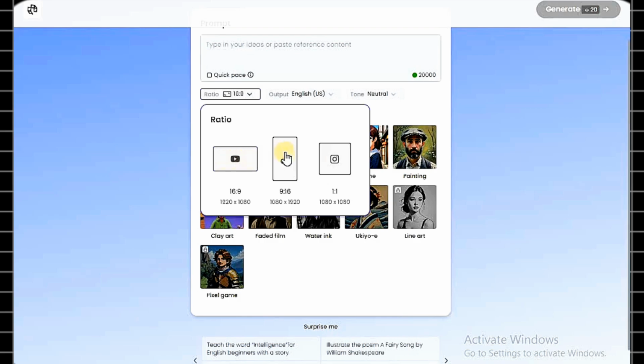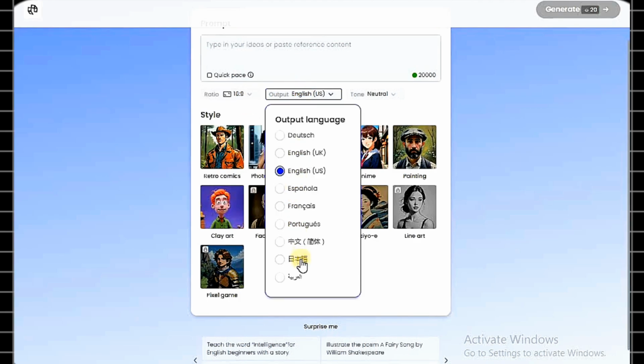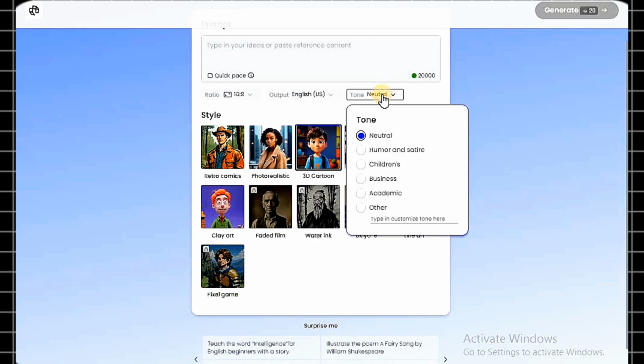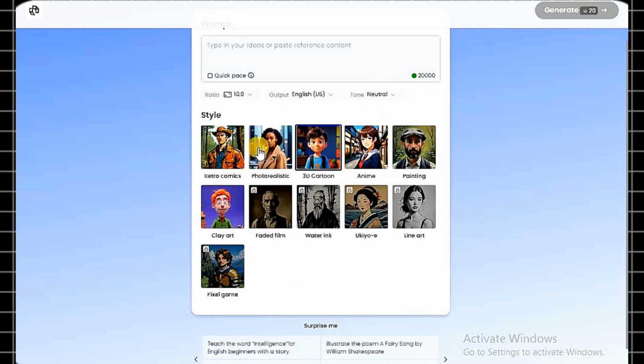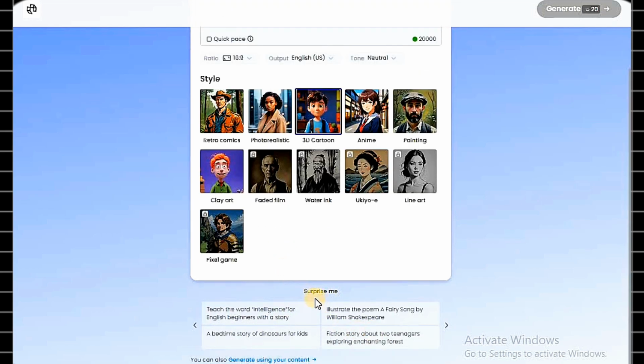Here you can choose the video dimensions, as several options are available. Next, you can choose the language for the story. Under Natural, you'll find multiple video options. There are also various character options suitable for different video types that you can choose from. Here, there are ready-made video ideas you can use to create a story.